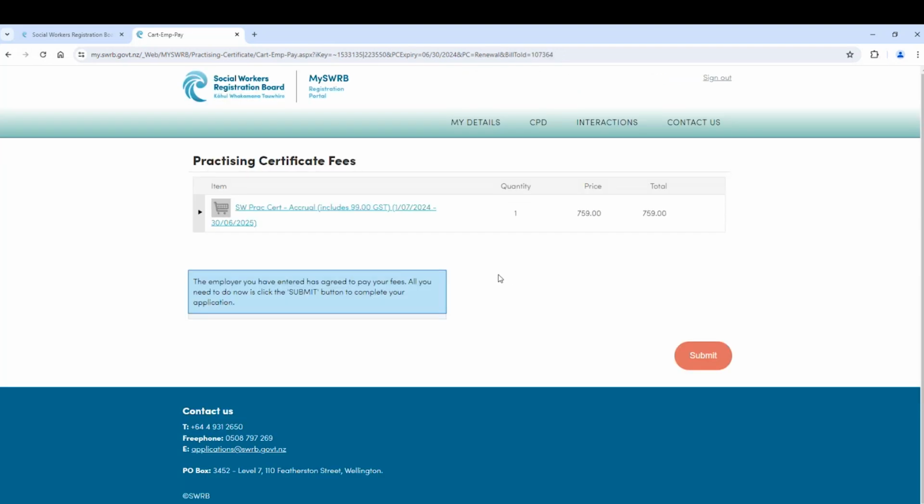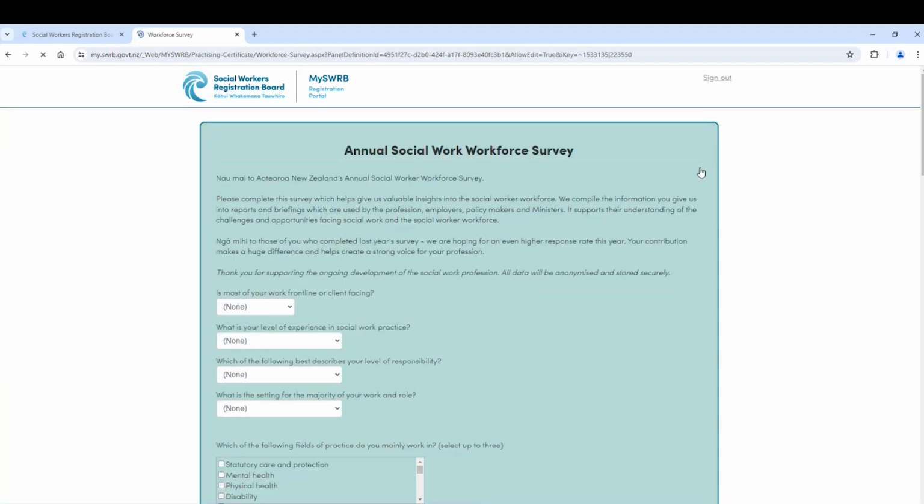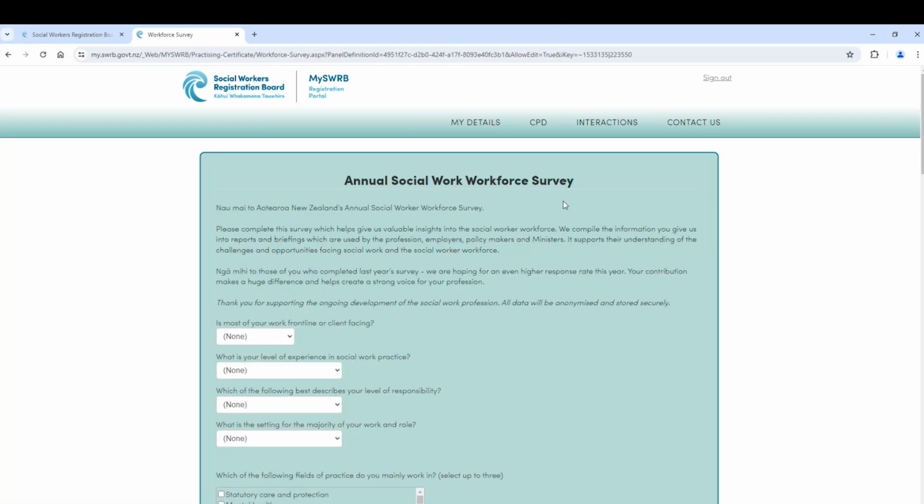If you are linked to an authorised employer, this is what will show. Once you hit submit, the information will be sent to them and they will process the payment. And there's a notification confirming you have renewed your practicing certificate. If we press continue, we get to the annual social work workforce survey.